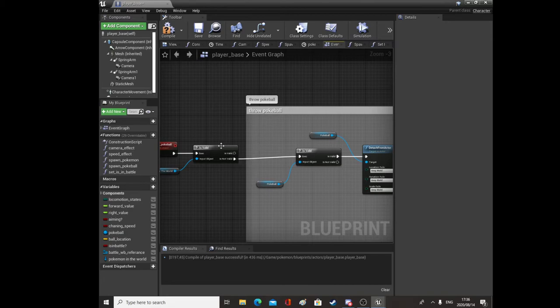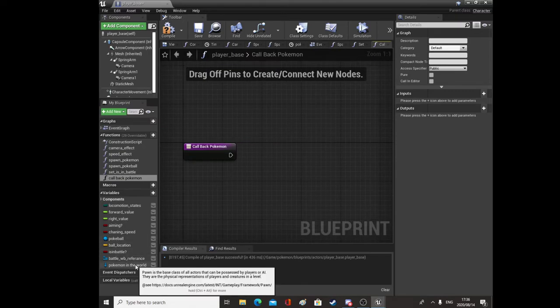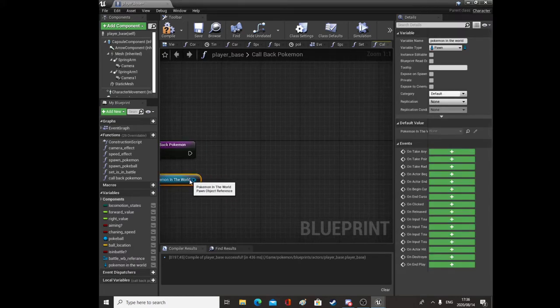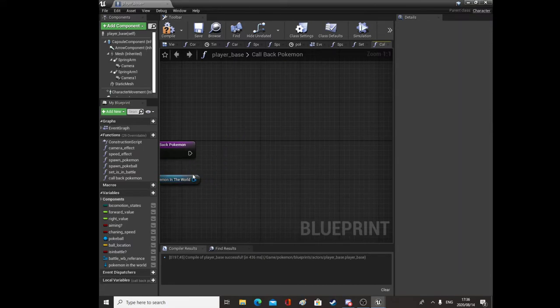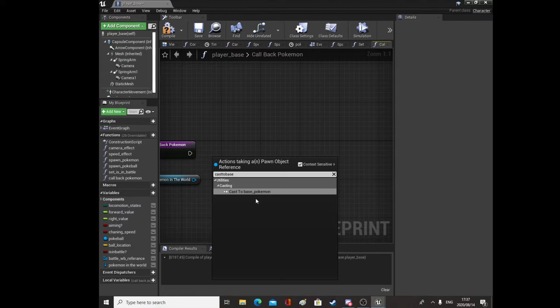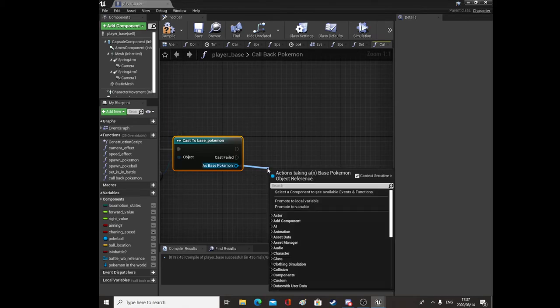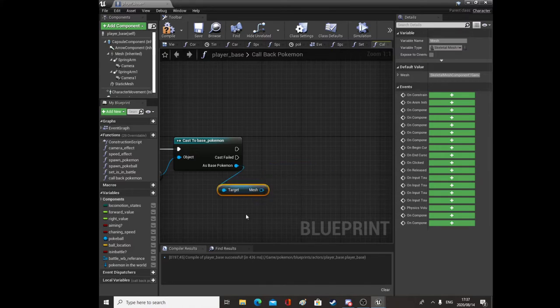Okay, then we're going to have a function, so we'll create that function. We'll say call back Pokemon, that's what it's going to be called, and then what we're going to do is get our Pokemon in the world, and we're going to check if it, or we've already checked if it is valid, so what we're going to do is cast to our base Pokemon, and as base Pokemon we're gonna get mesh. So we got the Pokemon's mesh.